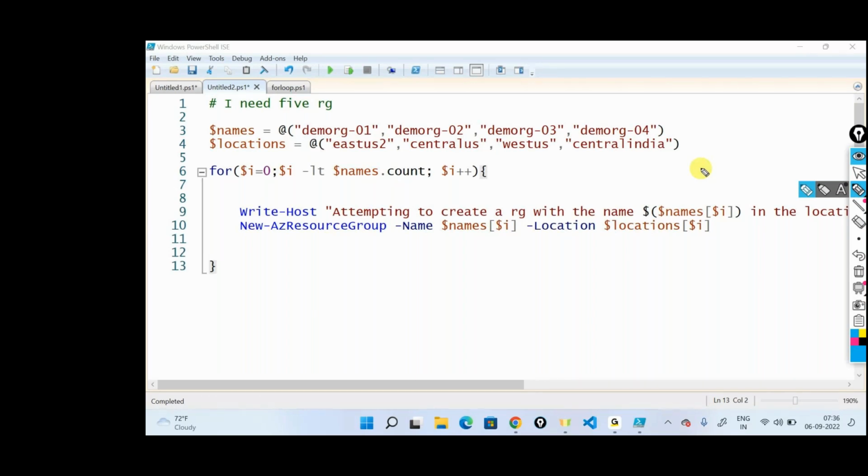No, it's not a simple one for me as well. I had to practice it a lot of times to get this right. So yes, let's see this. How do we justify this? Very importantly, in order to understand why I is equal to 0, we first have to understand the concept of arrays. So I say $names is equal to something like demo1, demo2, demo3, and demo04. When you say $names[0], what do you think you're going to get here?